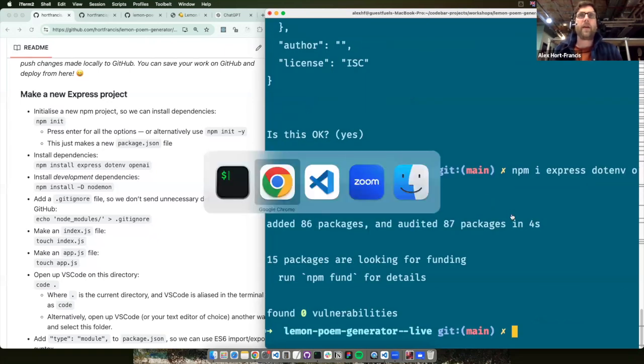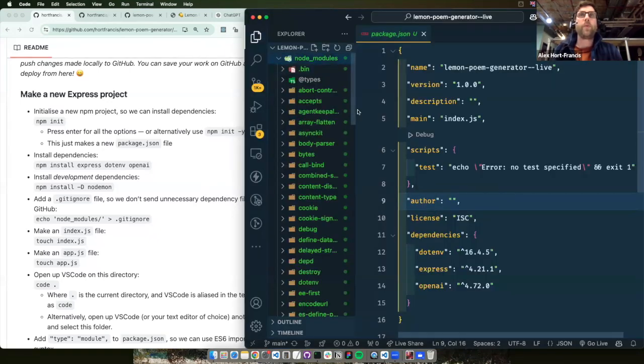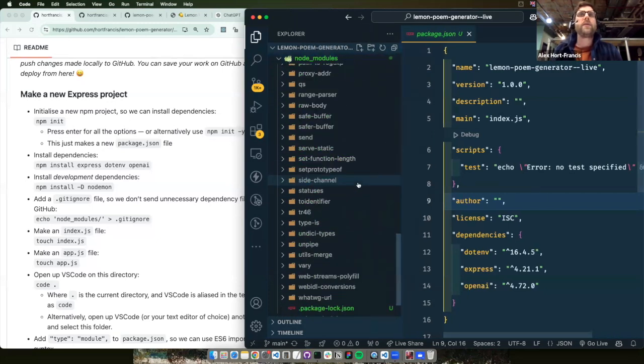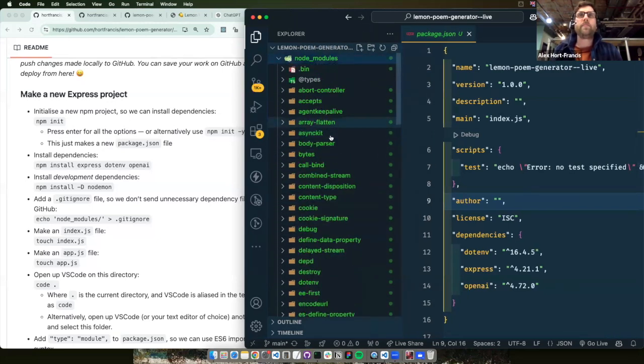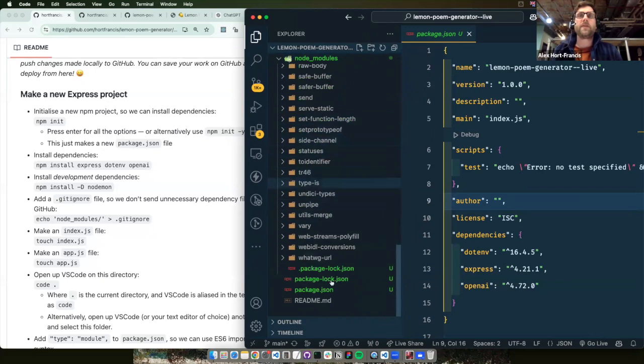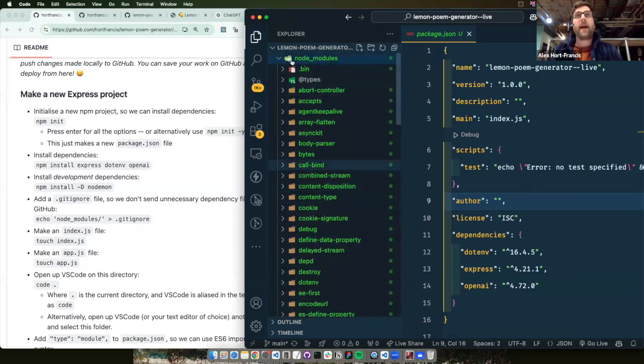Fantastic. And now looking in our VS Code, we've got this new node_modules folder. How cool is that? All this new software has just been put into our file system in this one folder for this one project. And we can now use it without having to make it ourselves.